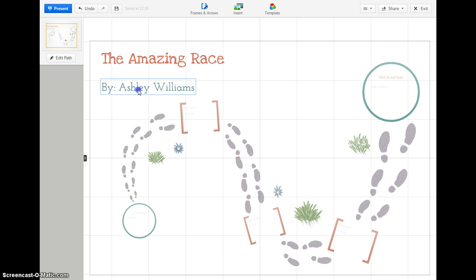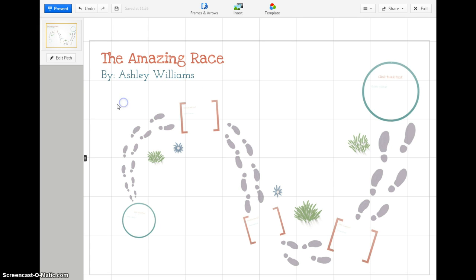Now, if you want to move objects around, you can click back on them, and there's a plus sign, a hand, and a minus sign. To move them, you're going to click and hold on the hand, and then move it wherever you want to have it, and then release when you're done.